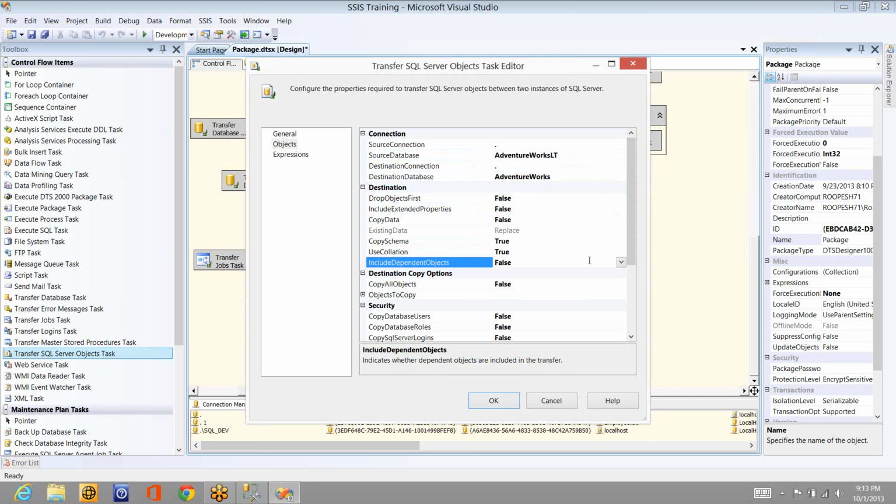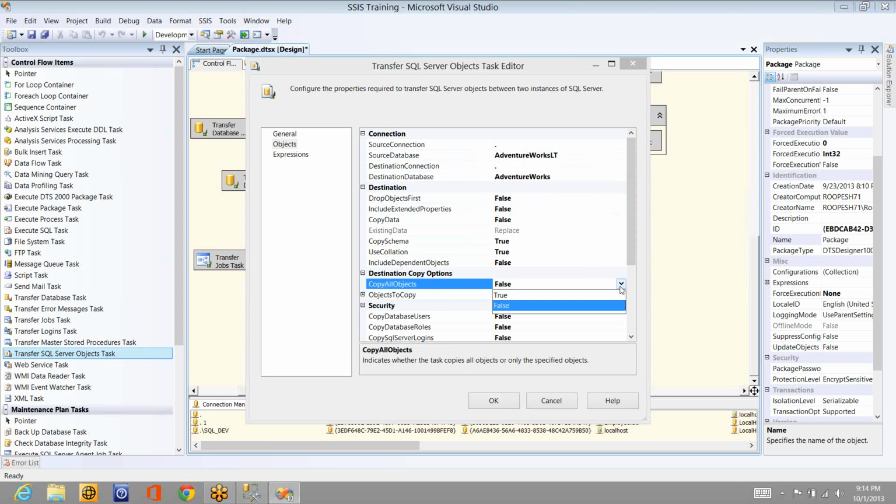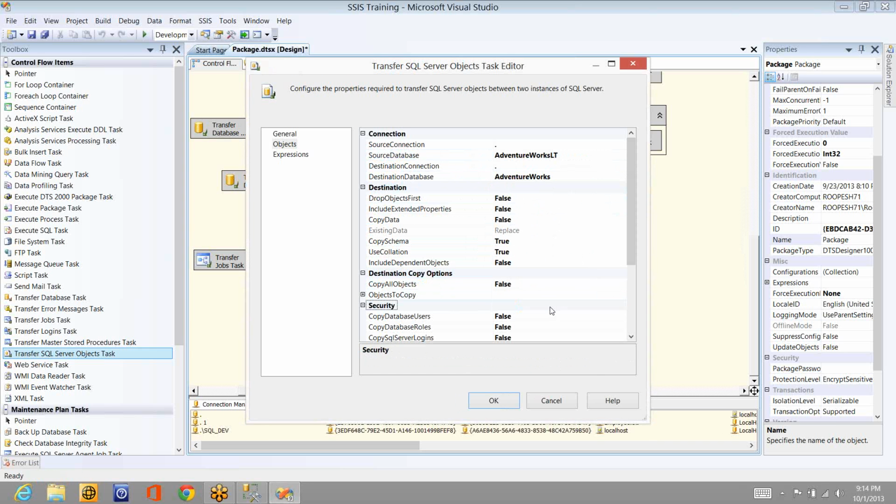Include dependent objects means if you are trying to move XYZ table, and if this table is dependent on another one, then you want to move that one also. All the dependent objects will be moved to the destination if you set it to true, but it's always better to set it to false. And destination copy options is, do you want to copy everything? That means all the objects from the source to destination. You will set it to false in 90% of the cases if you deal with this task. Why? Because it has so many objects to transfer.